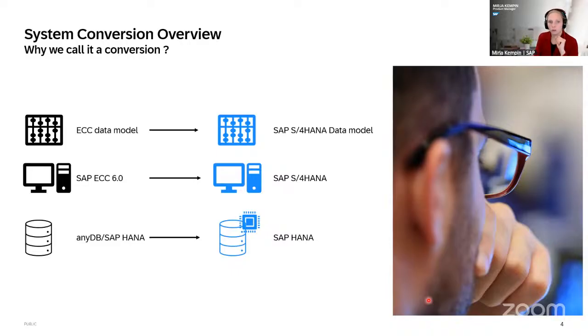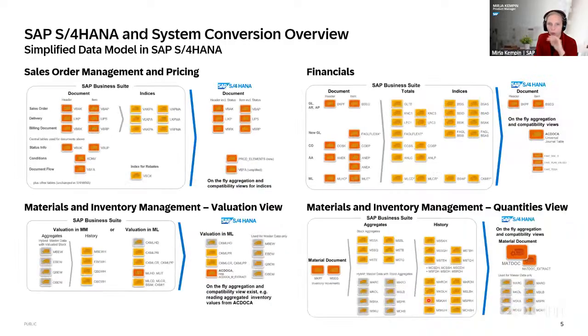Coming back to this data model topic, as mentioned, it's about simplification. SAP S/4HANA is about simplification, and we have here this overview. I don't want to read it out in detail, but what it wants to tell you is that these orange and yellow kind of boxes here are tables and indexes. And we can see here with the example, sales order management and pricing. Yeah, we have quite a lot of tables containing the different information around the sales orders. Move to less tables.